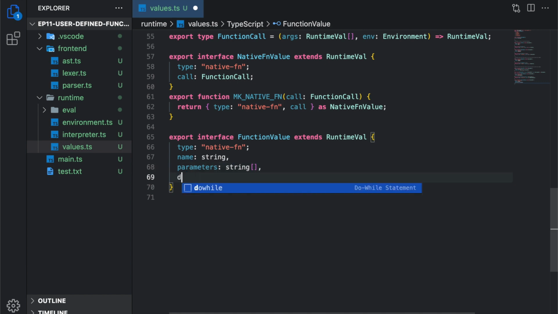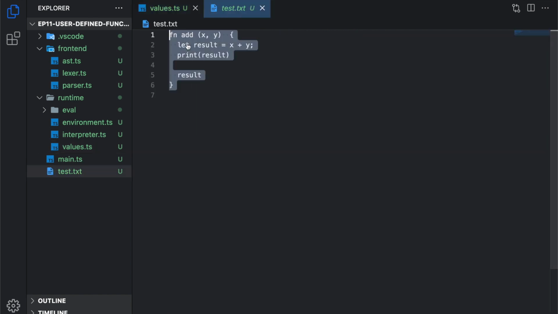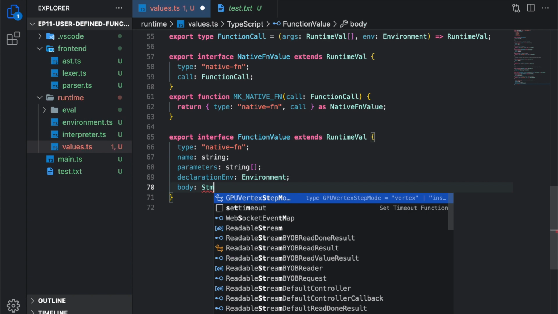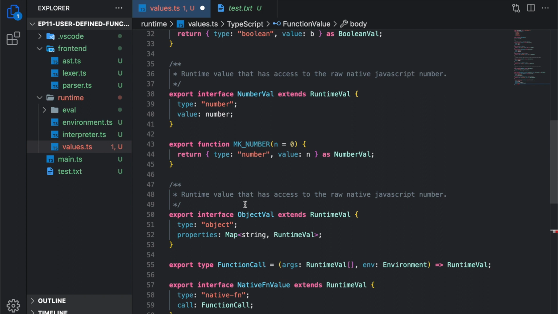Speaking of the environment, we need to know the declaration environment, which is going to be an environment, right? We need to know where we defined this function. If we define this function here, the environment's going to be the global environment. And that's important because we need to know that so we can capture scope and provide closures. So we have the declaration environment, and then we'll also have the body, which is going to be a stmt array.